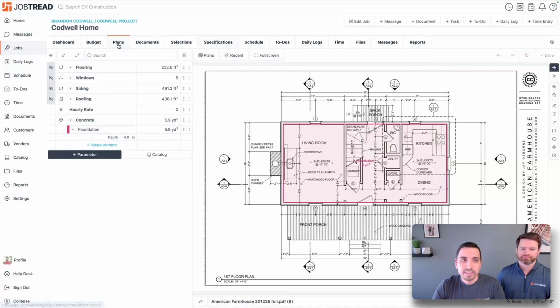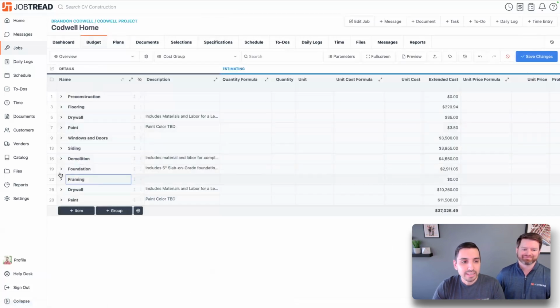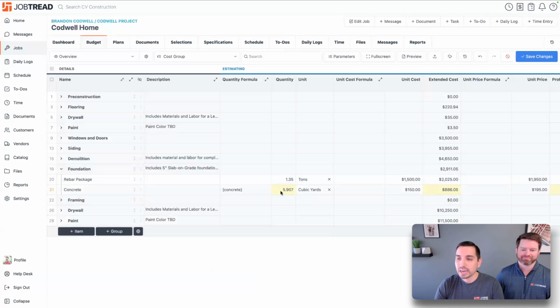Once I hit save on this, I haven't had to do anything on my foundation. I now have a number of cubic yards. And of course, I could have built in that ceiling function, that waste factor, in that template. And here we go. All I had to do was draw some figures on my plans, and I've got a number ready to go. Yeah, it was really nice how you saw that if you import the budget template first, then it'll automatically show up as part of the plan takeoff that you need to go and complete.